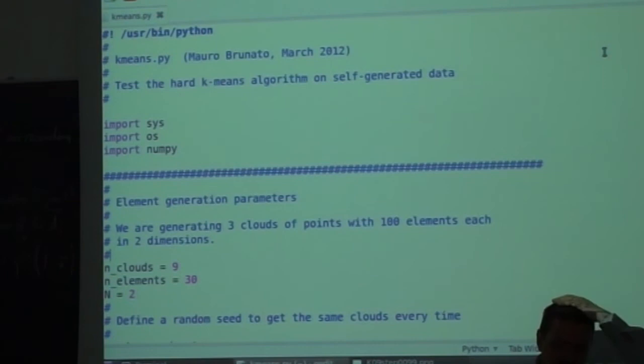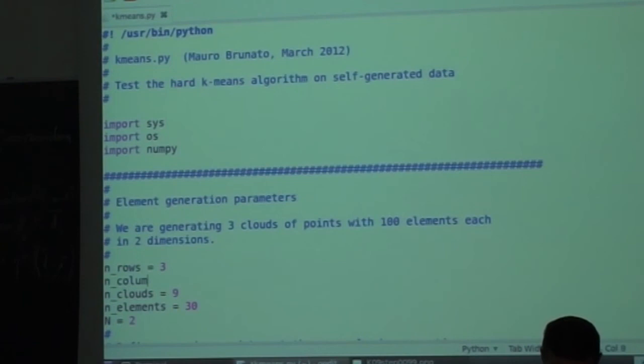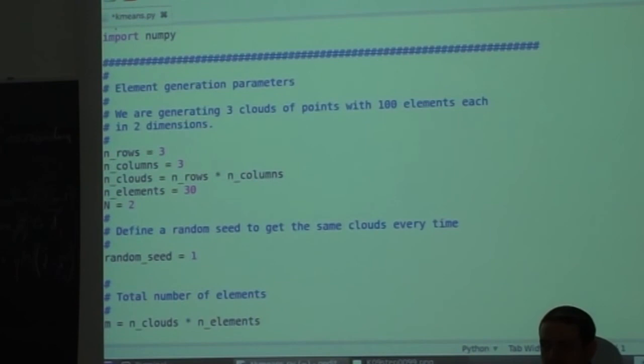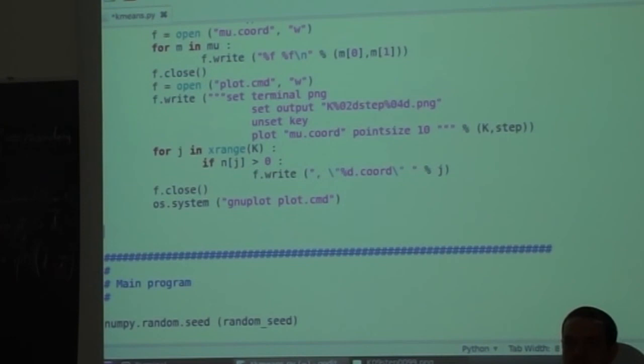Rather than speaking of the number of clouds of points, let's say, just to be general, let's set a number of rows and a number of columns. And the number of clouds, of course, will be the product of the two. Okay, so we want a 3x3 self-organizing map. Now, here we can define our function.